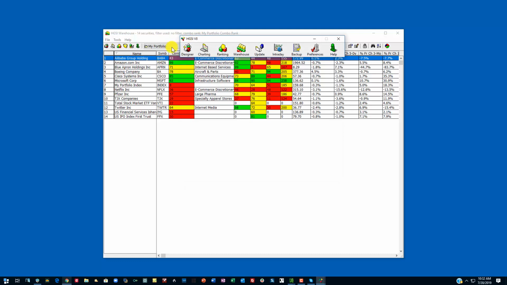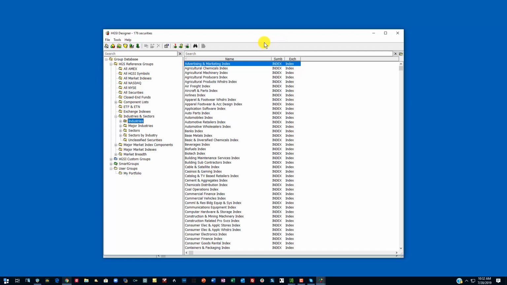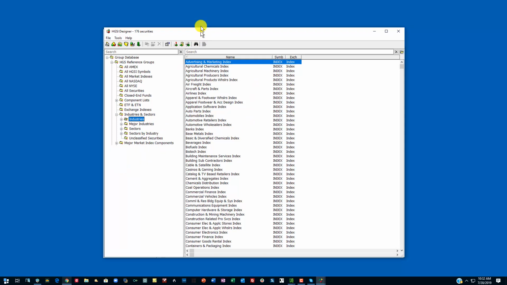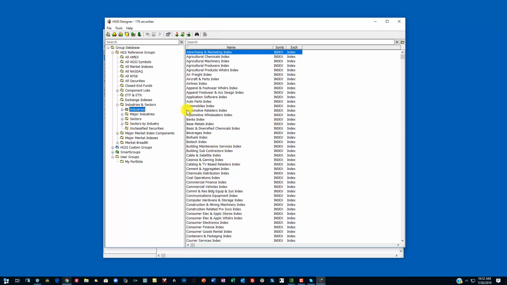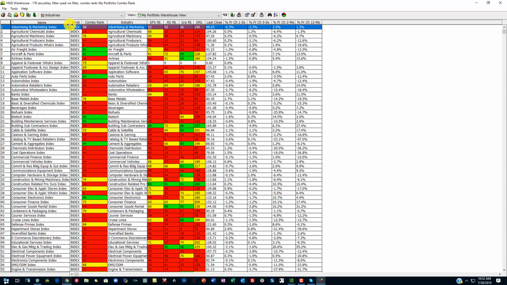Okay, so that's finished. Now they have a portfolio in here as an example. But what I'm interested in is going to the industries. These are the industries that are contained in HGSI. And you can see there are 176 securities here. If I click through to the warehouse, these are all of the industry groups, and if you see where the down arrow is, it's sorted by industry group.